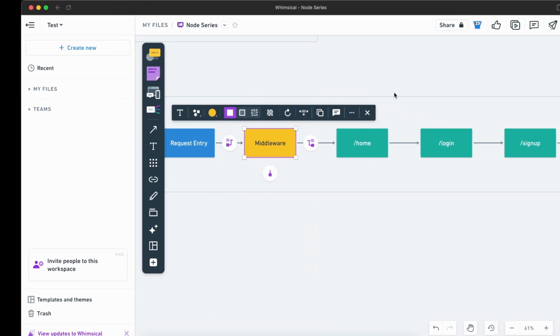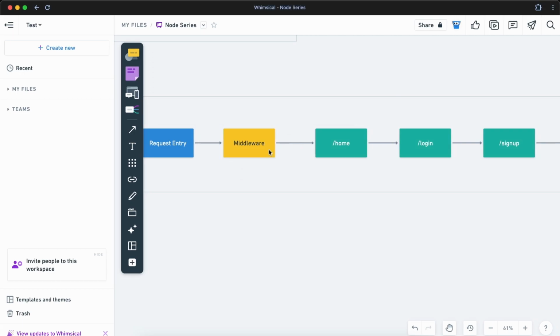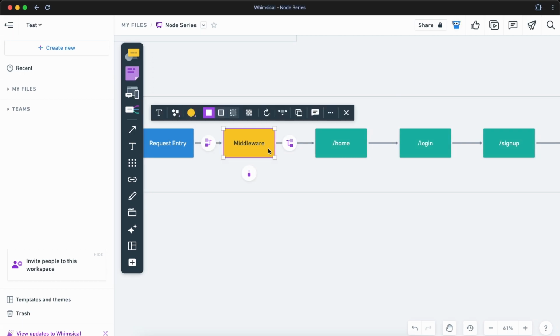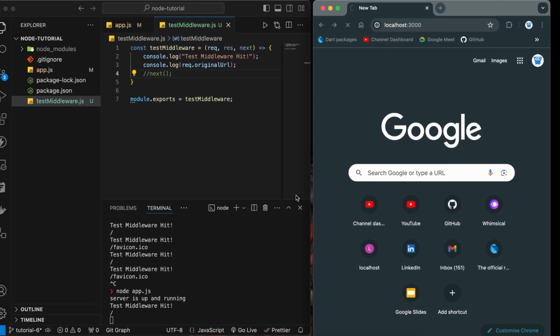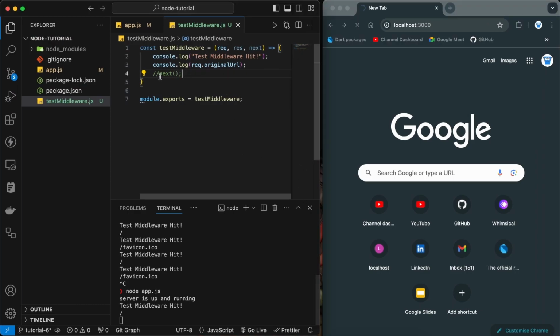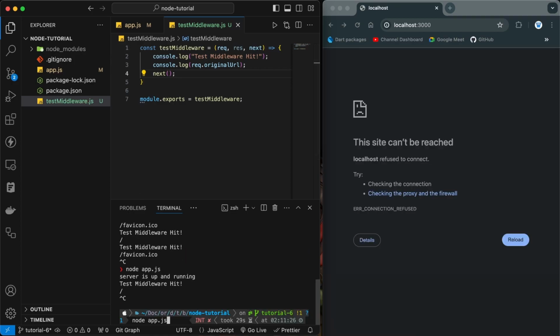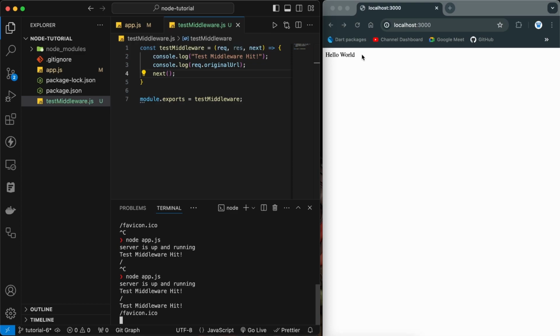It's because next ensures that the request is sent further to the rest of the handlers or to any other middleware that is in between, right? And this is the reason why the next function is very, very important. So I'll just bring it back. I'll kill the server. I'll run the application again. And yeah, the application is up and running once again.